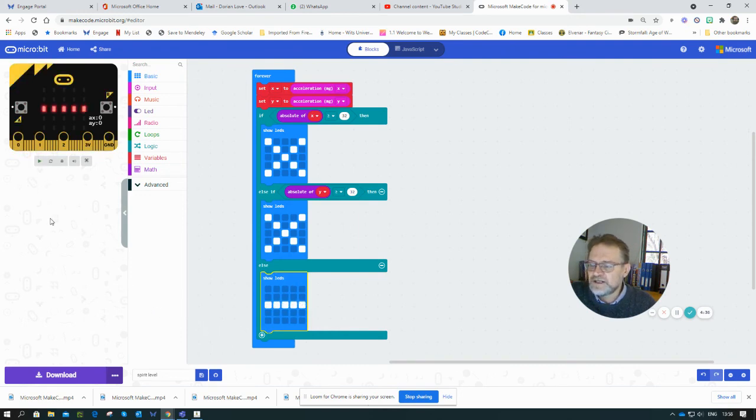So if we start running the code, you'll notice the acceleration of x is 0 and the absolute of y is also 0. So it's showing flat. I move my chip. I go out of kilter for x and for y. And if I'm not sitting flat, the spirit level is now going to be showing me a cross. So I know it's not flat.